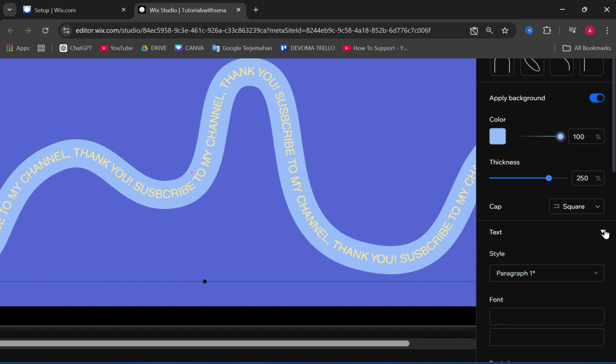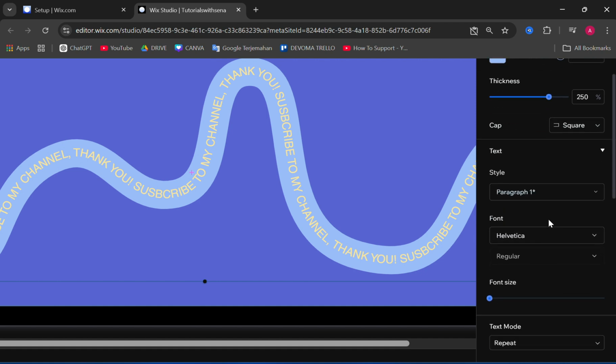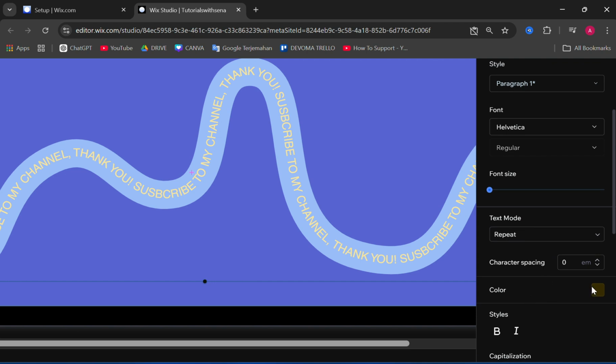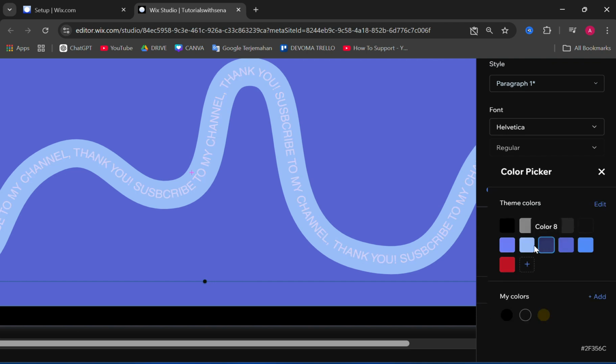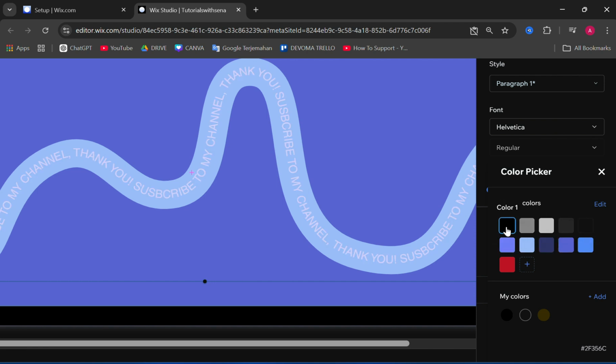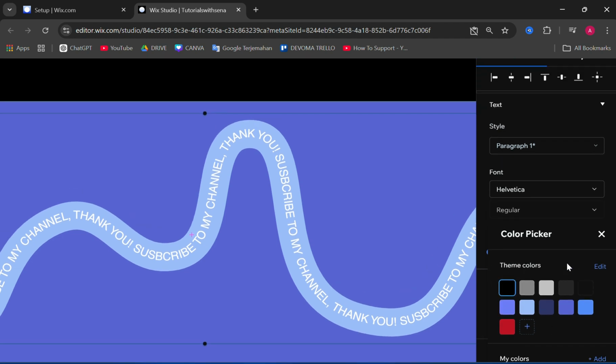And then also you can change the text. We're gonna change the text color. So this one we're gonna change it to maybe this one. I think it's good.